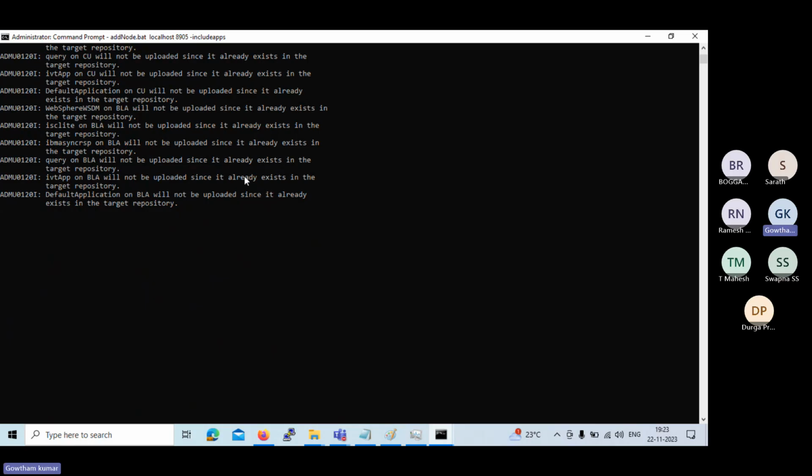Once it has created the node agent, then it will start the node agent, then it will do the synchronization between these two profiles. It will sync, then it will do the federation. Then you will get a successful message that your federation has been completed with that node. Like that, you will get a successful message.